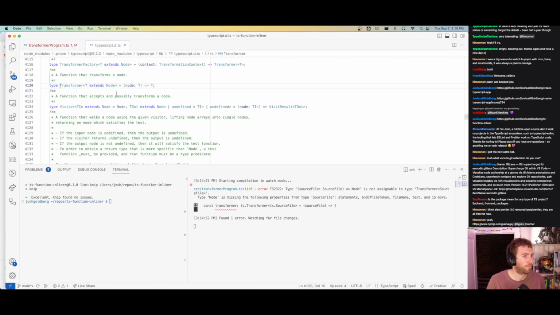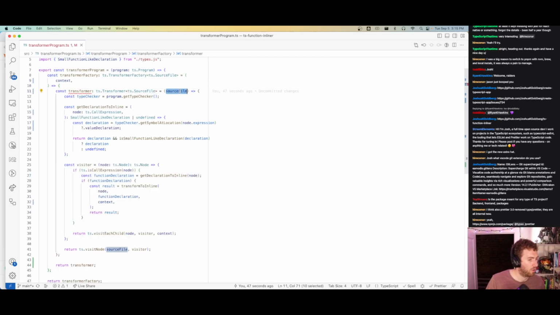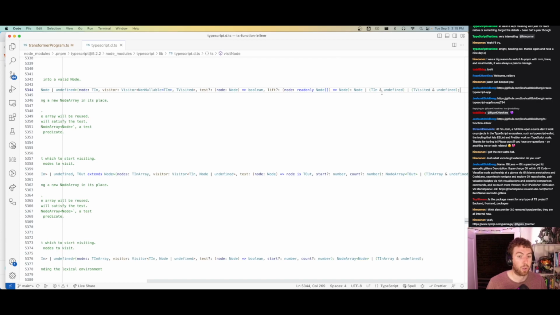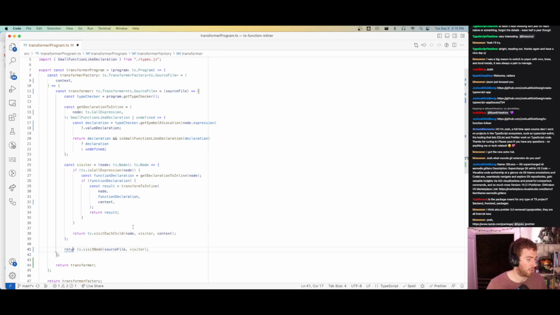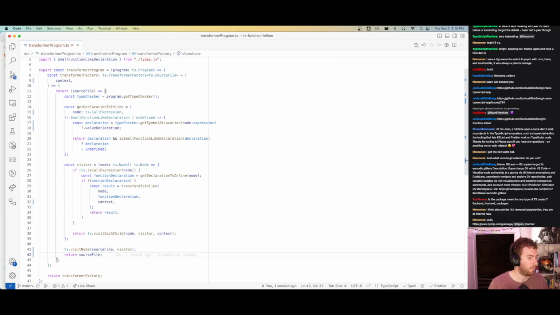So a transformer takes in a node and returns the same type of node. So this shouldn't return ts.visitNode. This should return source file. Okay. So the problem was visitNode was returning node or some other stuff, and I needed to not return the result of ts.visitNode. I needed to instead return source file. Okay. Well, that was annoyingly convoluted.